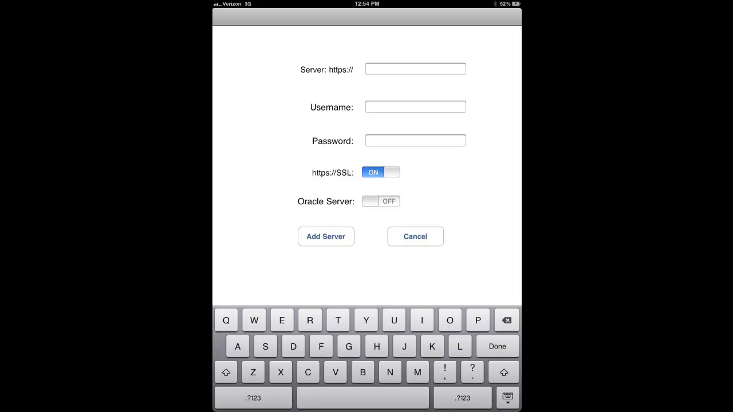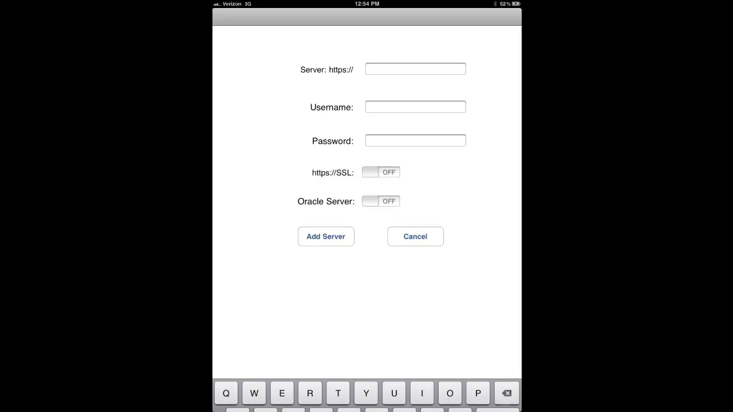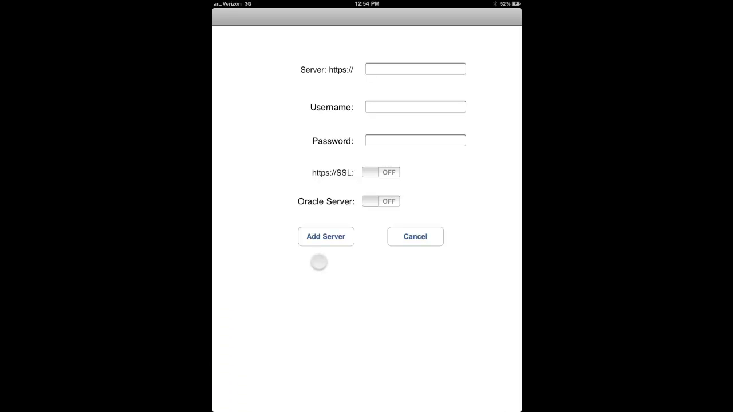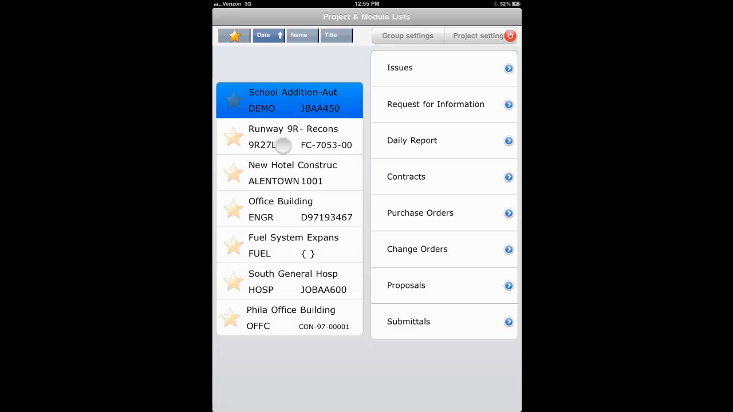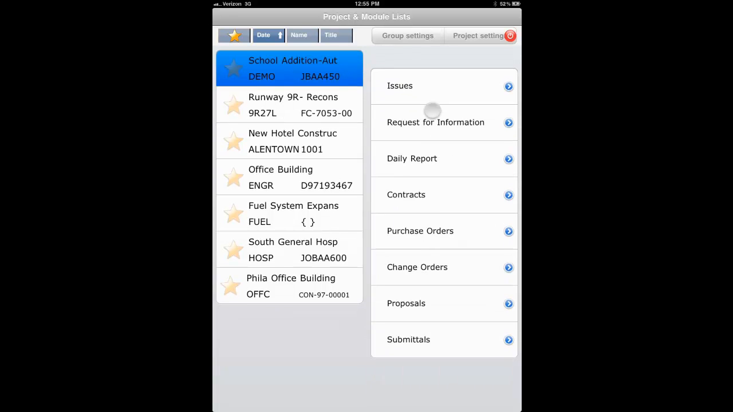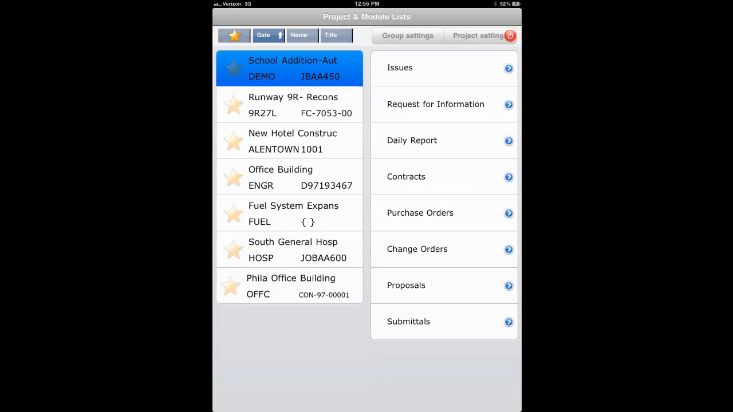If your URL uses HTTPS, tap that slide bar to on, otherwise tap it off. If your database is Oracle, tap that to on. If it's SQL, tap it to off. So there you are, you're all set up and ready to go, and we can go ahead and add a server. You tap that, and now you're in your list of projects, and there we have our demo database of all the projects, with all the modules on the right hand side.